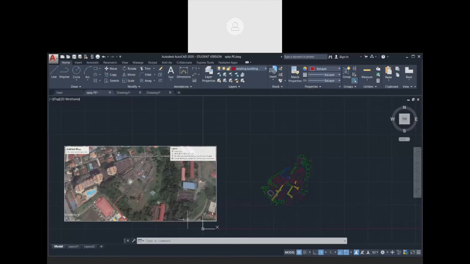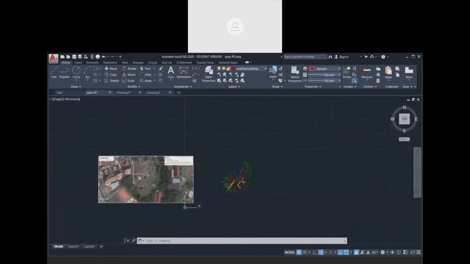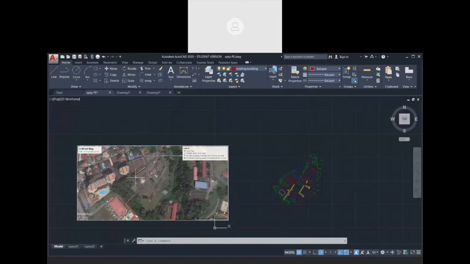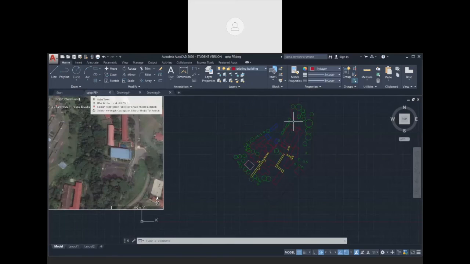Okay, could you share your work? What you have done up to now? This is the layer that I made. This is all.